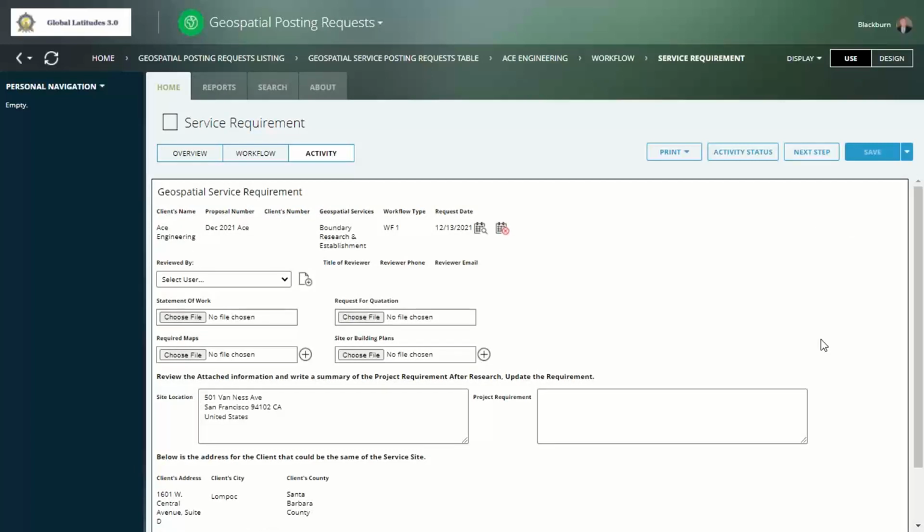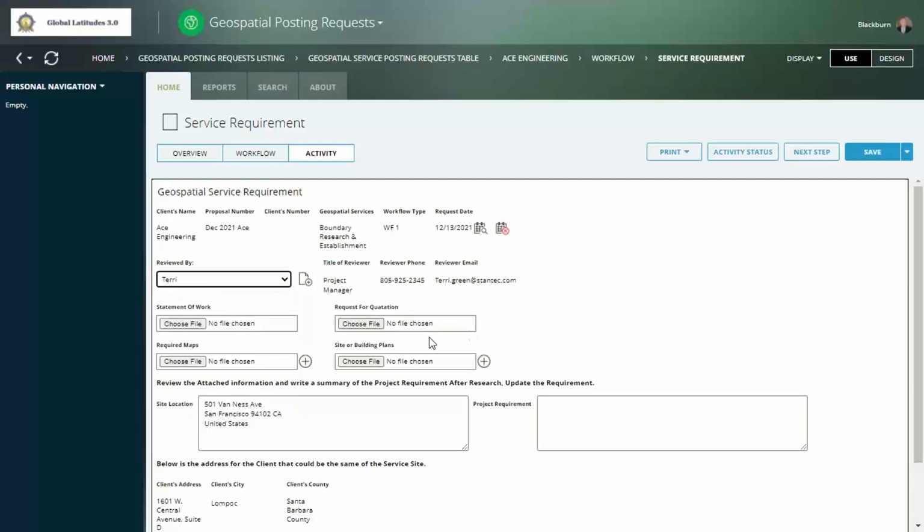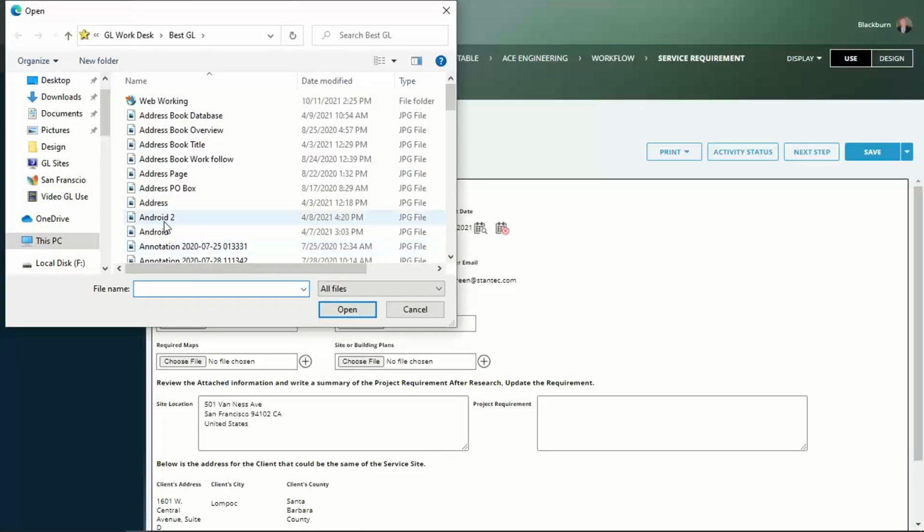And there, we're at the point where we're ready to choose files for the research. Now, I'll point out that this information was already provided, and we're going to review it, and let's pick someone good to review. Let's have Terry do it. And you notice all our information comes up, all right? Now we're going to find a statement of work, and we have to get the right file. Let me get it here.